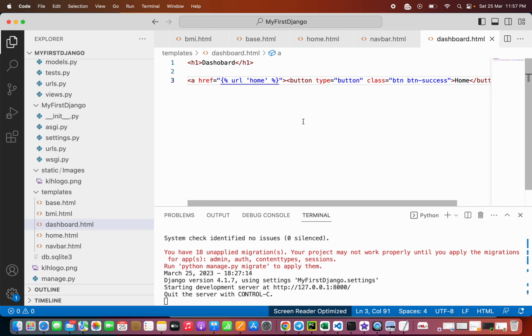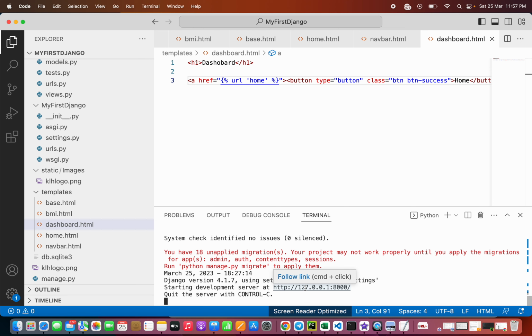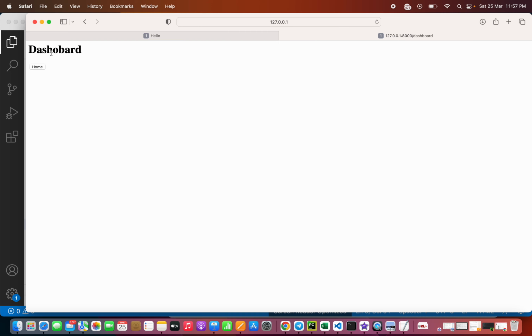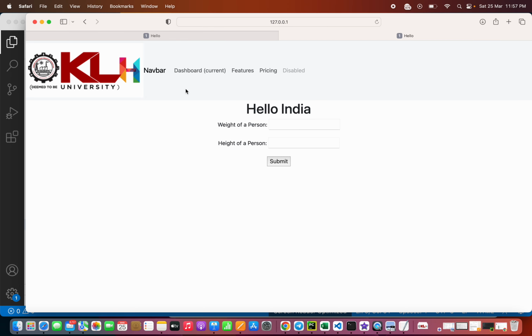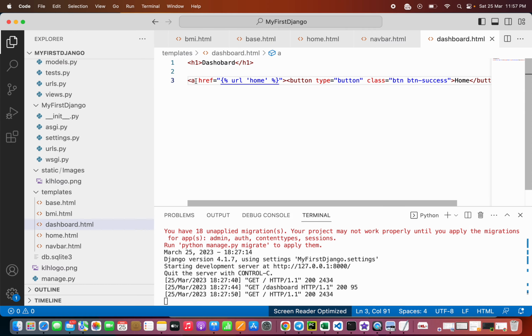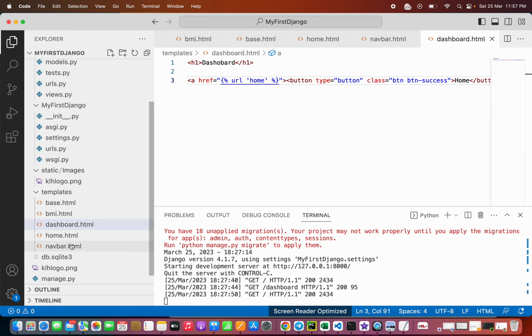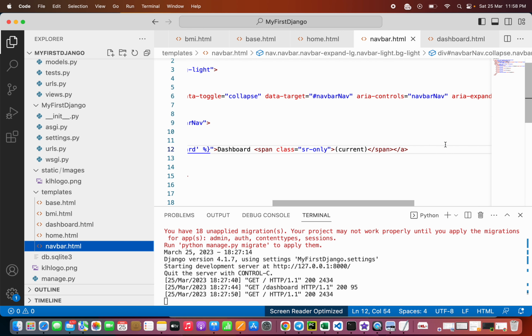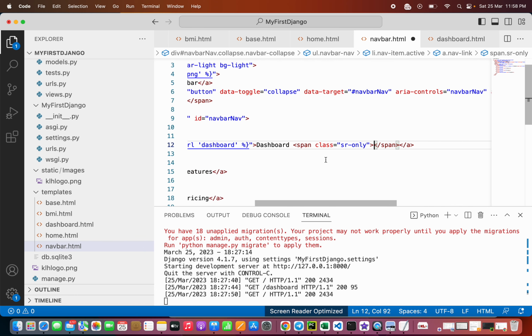So let us see what kind of output it generates. Go to this link and follow this link. Currently this is what we have. Now this is a dynamic link, so I can change the spelling here, which is a wrong thing here, and if I click on home, I'm getting back to the home. So let me remove these unnecessary things and make it a little better. What I can do is remove this current.